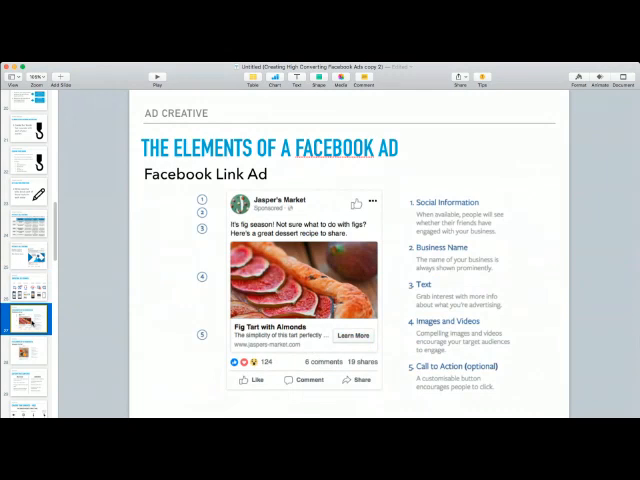Also, you need to list the proper elements of a Facebook advertisement as well. I think it's important to cover these to see how you can structure an ad and have different talking points in the ad itself. Most people have seen these before, but this is, again, one of your most common ones, your link-based ad, where you've got all your social media information.